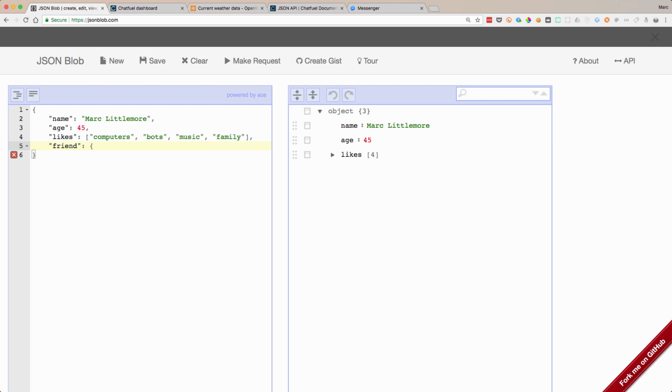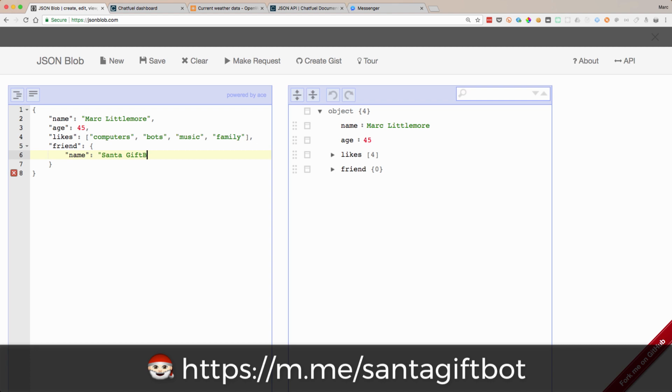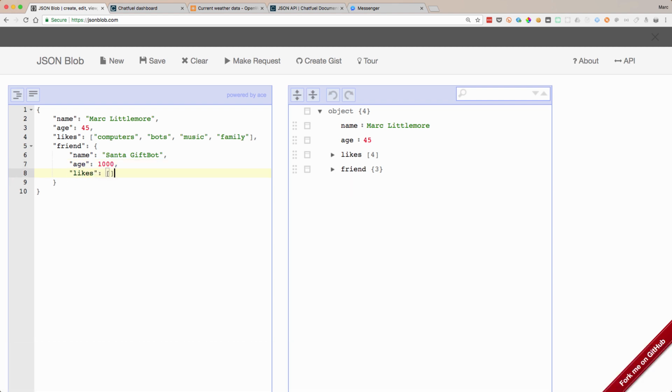So okay, we'll have another object here. So this is my friend. I made a bot called Santa Gift Bot, and he's my friend. Who knows how old he is? He's at least 1,000, Santa, isn't he? And what does he like? Okay, let's have a look. So he likes Christmas, obviously. He likes giving gifts. Obviously, he likes giving. He's a very generous man.